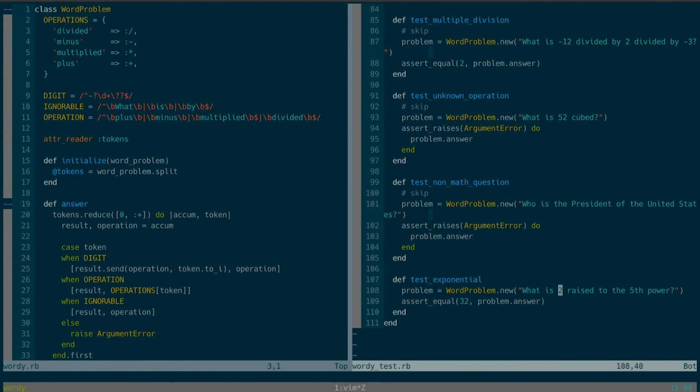So to do this, I have a new operation which I will match on the word raised. And I have 3 new ignorable terms, to, the, and power, with a question mark stuck on the end of that token. And then my digit needs to be able to handle an optional th at the end.